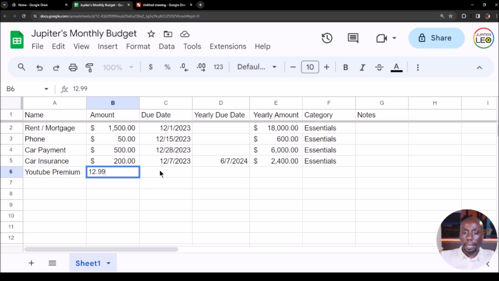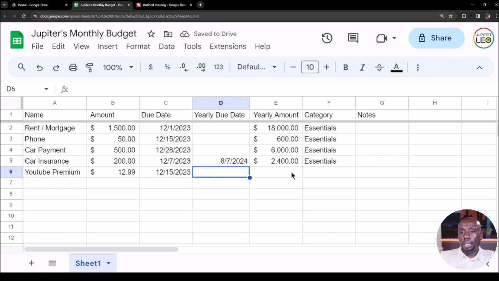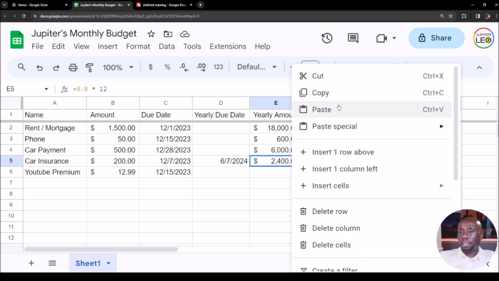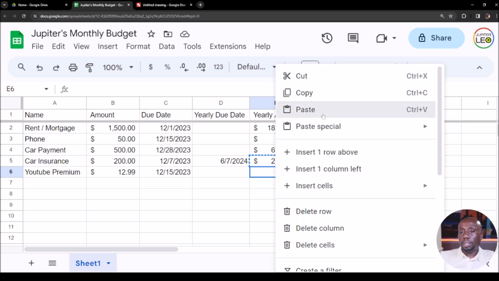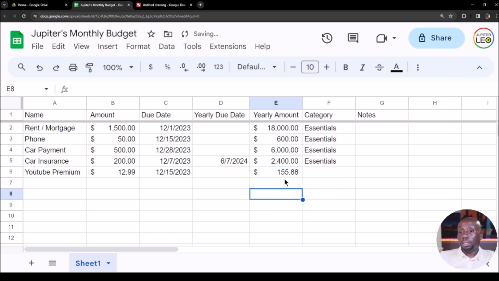So now I'm going to tab. I have no idea when it's due. I believe it's due around the 15th. So I'll just put the 15th. Yearly due date, it's a subscription, so it doesn't really have that. And the yearly amount, again, you can right click, copy, click on the one you want to paste it to, and paste. So altogether is $155.88, which is pretty cool.